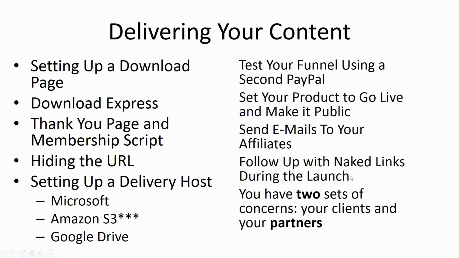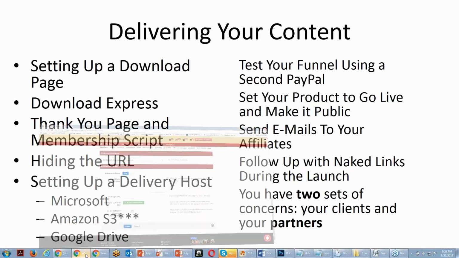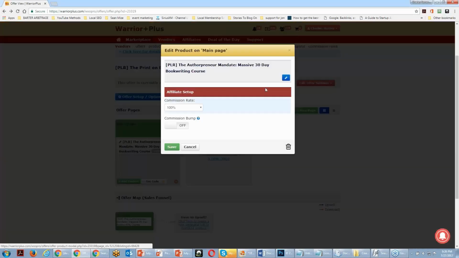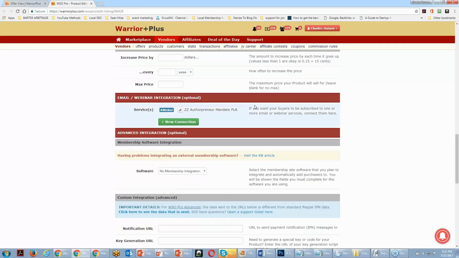Now, we've just talked about naked links during the launch. Hopefully, when you set up your product, you set it up so that you are collecting leads with every sale. Let's take a look at this product for a second. When somebody buys this particular product, they are placed on the list for the Authorpreneur Mandate in Aweber for me. It's automatically placed there, so we should have a list of buyers in our autoresponder if we have been following the process.